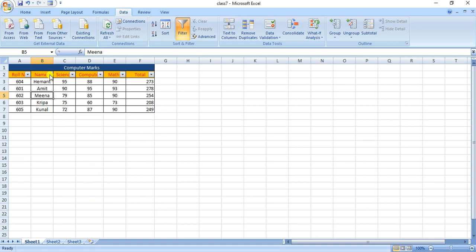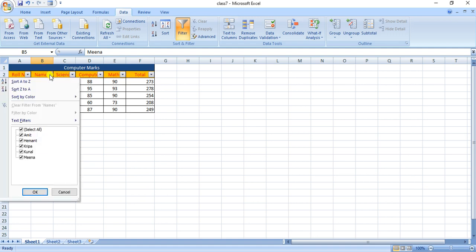Now click on the drop down arrow next to the Name column. The Select All checkbox is selected by default. First of all, clear the Select All checkbox. Now select the options which you want to display on your window. So here I am selecting Amit and Kunal.